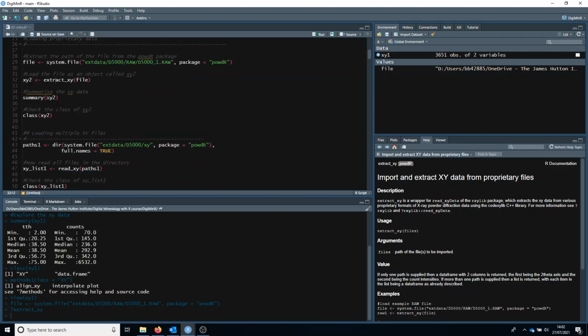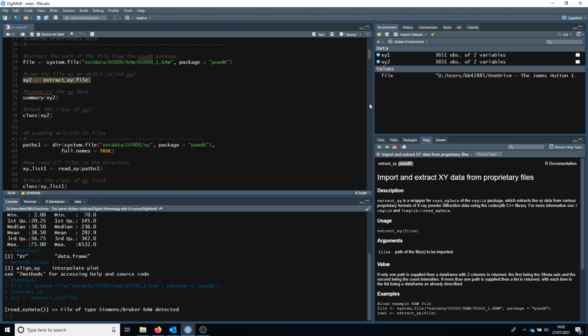And you can tell what a function is because it's got parentheses following the name of the function. So summary is another function, for example. Okay, so if we create xy2 using extract xy, you see that you get a little message saying that it's detected a raw file and loaded it using the function that actually does the work behind the scenes, called read xy data.